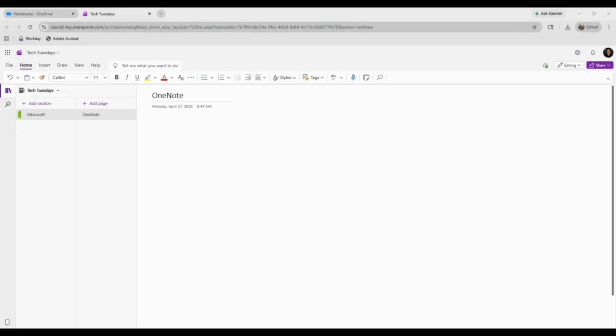OneNote makes it very easy to add text to each page. The easiest way is simply to hover over the page and click. You'll see your cursor pop up where you can type, and then just start typing. As you go, you can use your typical features to navigate. Enter gives you a new line. You can tab over if you need to move text.